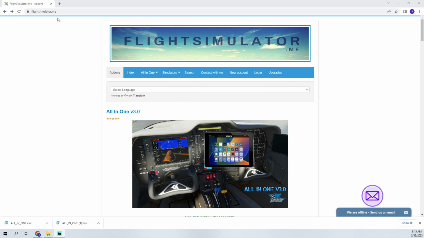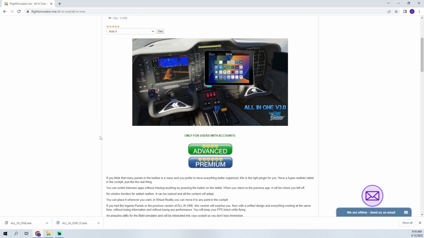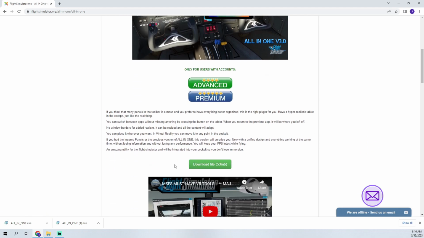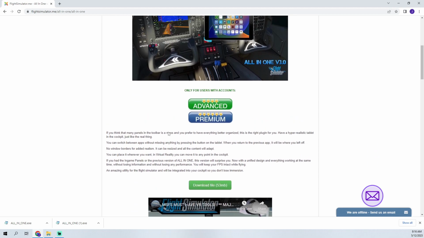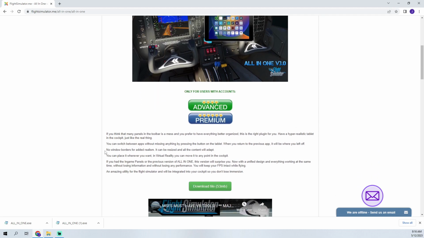So first thing you need to do, go to flightsimulator.me, and you should see the tablet on the homepage. If you don't, you can just click on all-in-one and then click on all-in-one 3.0. Once you're here, you want to sign up for either an advanced or a premium subscription, that will give you access to activate the tablet once you install it. So do that first. I'm not going to go through that process. That's pretty straightforward.